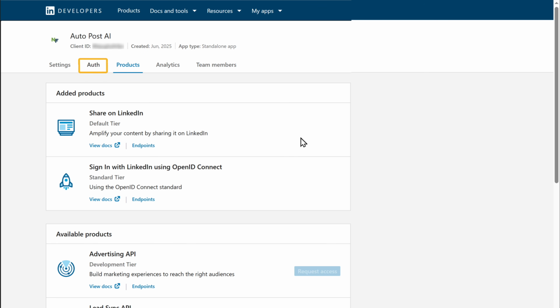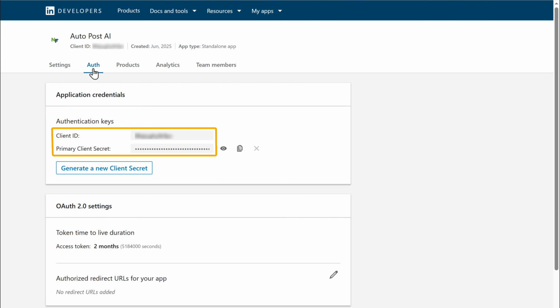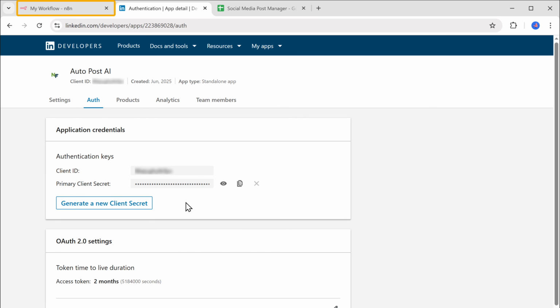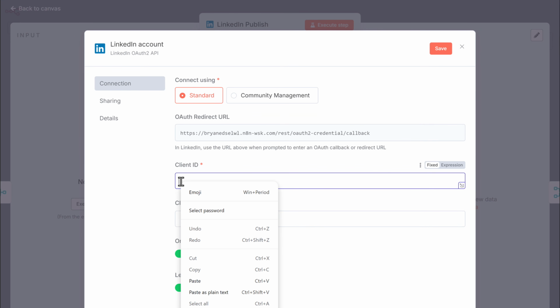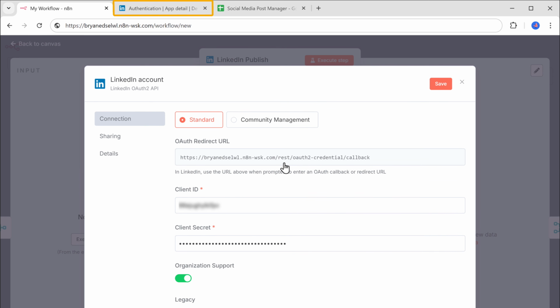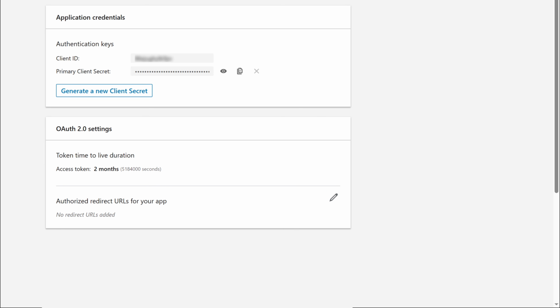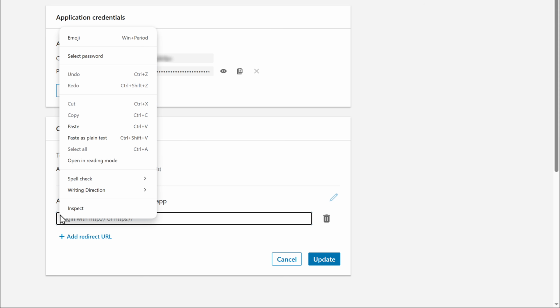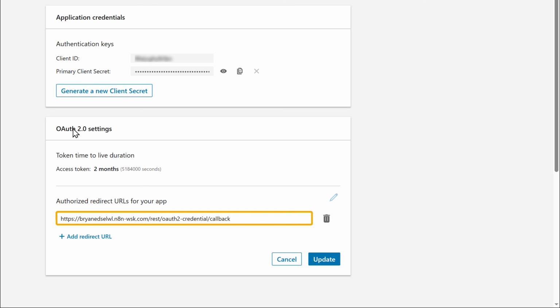Now click Auth. And here you can see the client ID and the client secret. Copy them and paste them into N8N. Next, we need to paste this redirect URL into LinkedIn. To do that, just copy this URL and go back to LinkedIn. Now click here, select Add Redirect URL and paste it here. Once you pasted the URL, click Update.